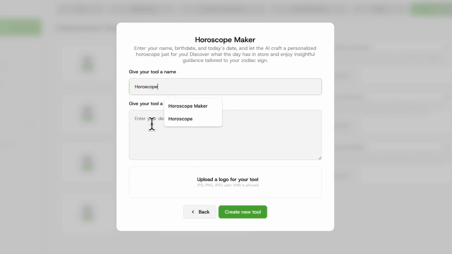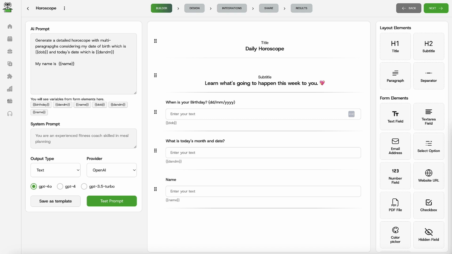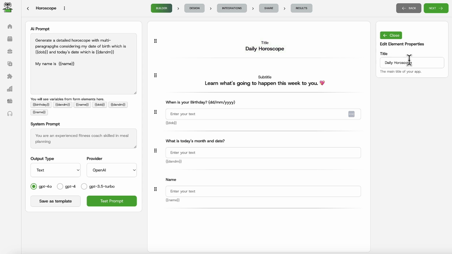Okay, let's give it a name and description, upload a logo if desired, then it will load the no-code builder to help us customize the app. First, you'll see in the middle the titles, fields, and elements the user will need to enter to make the app work for them. For example, at the top here we have the title, then we can easily edit this title, maybe give it a different name.